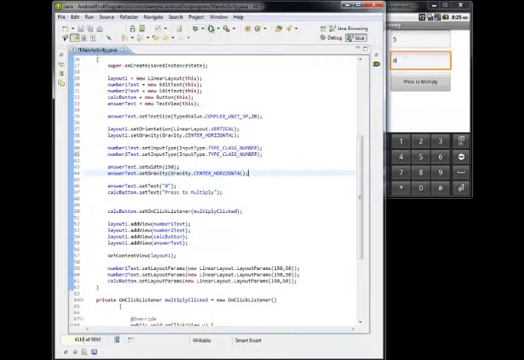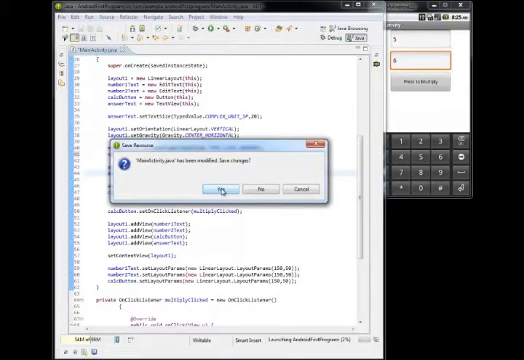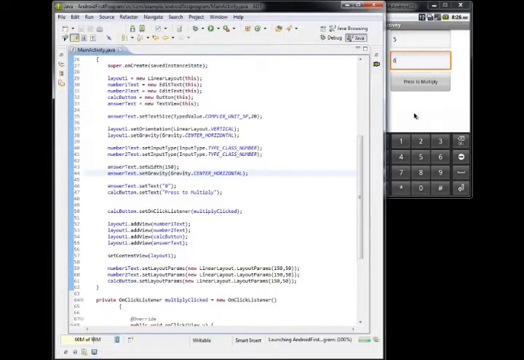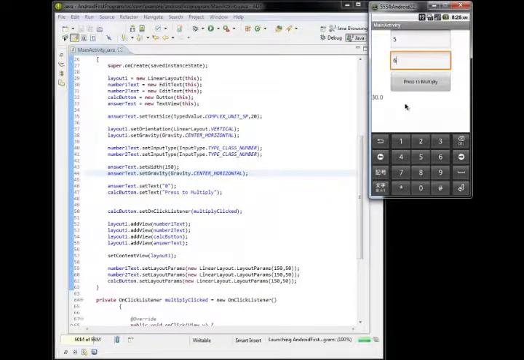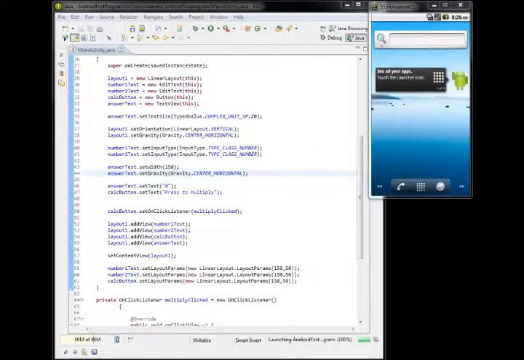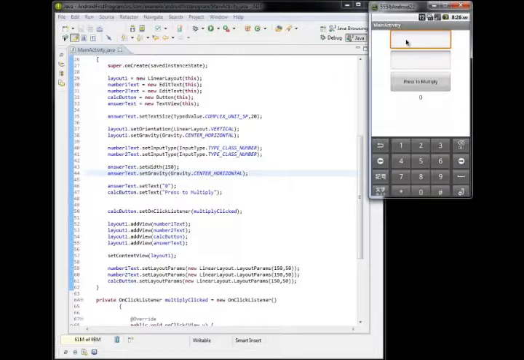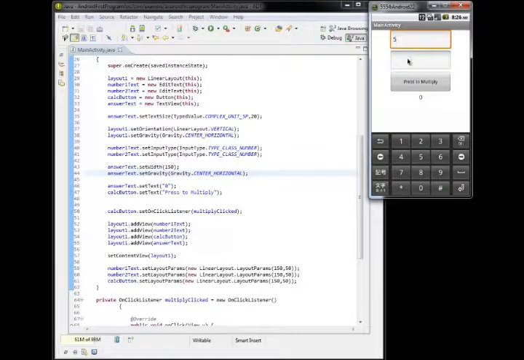Now we'll go ahead and run this so you can see what it looks like. It'll pop up here in a minute and refresh itself. Alright, here we go, let's see how it's centered now. We can go ahead and type in our numbers and press multiply, and the answer gets centered. We're going to do some more formatting here in a little bit to make sure that this looks a lot better.